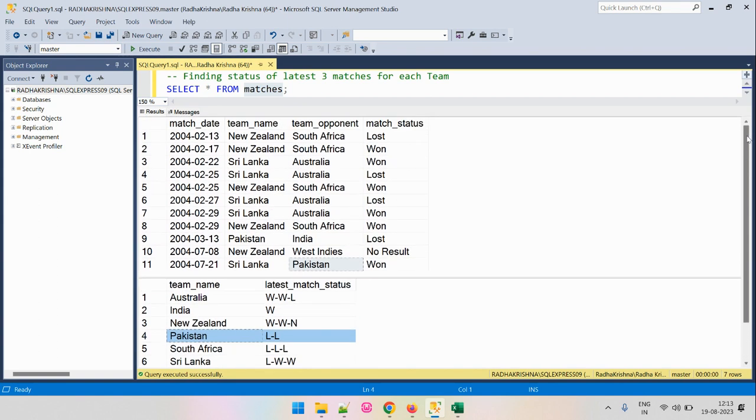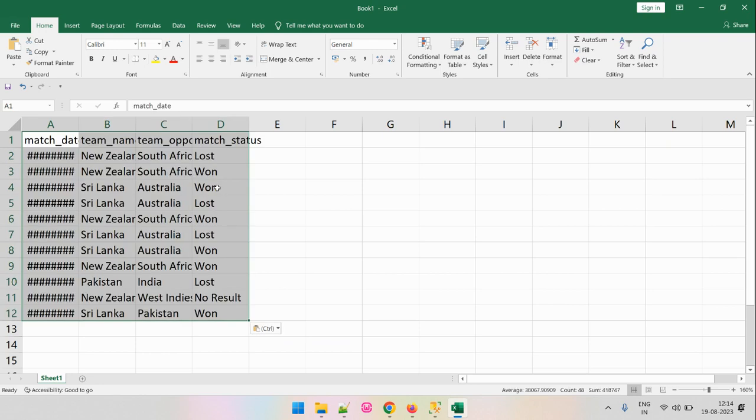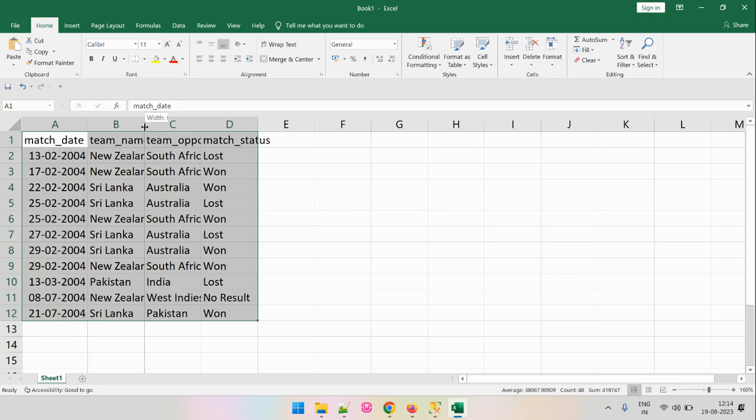Talking about the match status, there are four statuses possible. Either a team can win the match, lose the match, there can be no result in the match, or it can be a tie. So these are the four statuses that we are looking for. Now let's work on the approach to solve this problem and reach this output. Let's copy the input table into an Excel sheet and try to understand what approach we can take.